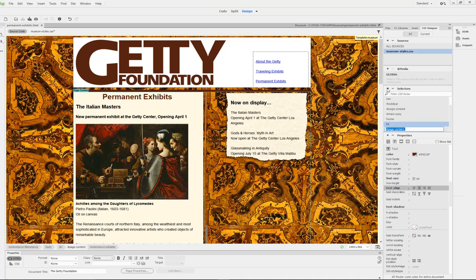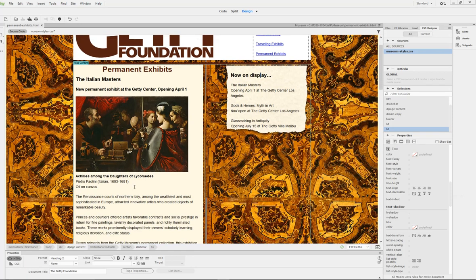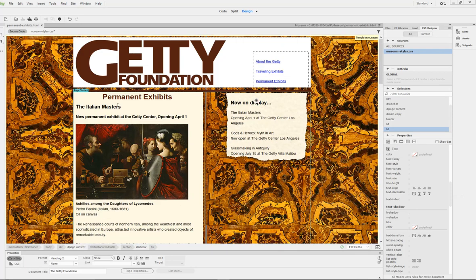And I'll just type in H2. And notice that this should be an H2 tag here. This should be an H2 tag here. So since you can see them both, I'm going to change the color right away, and you're going to see how it's going to affect both this one and this one.